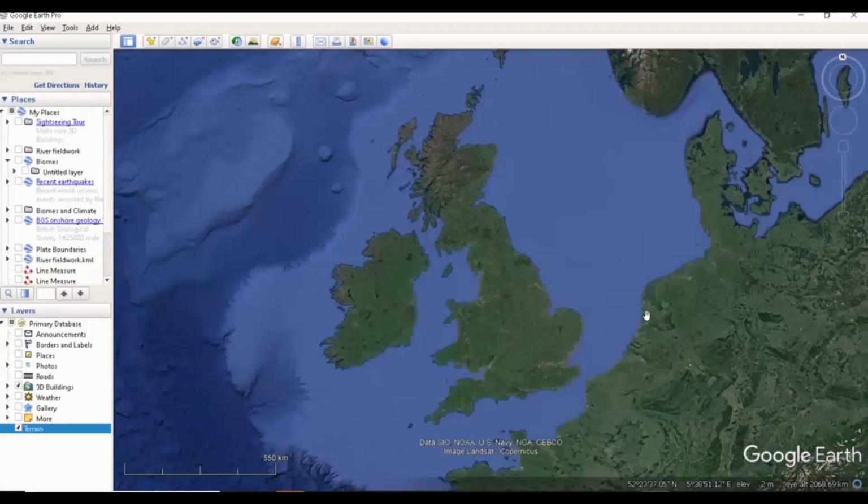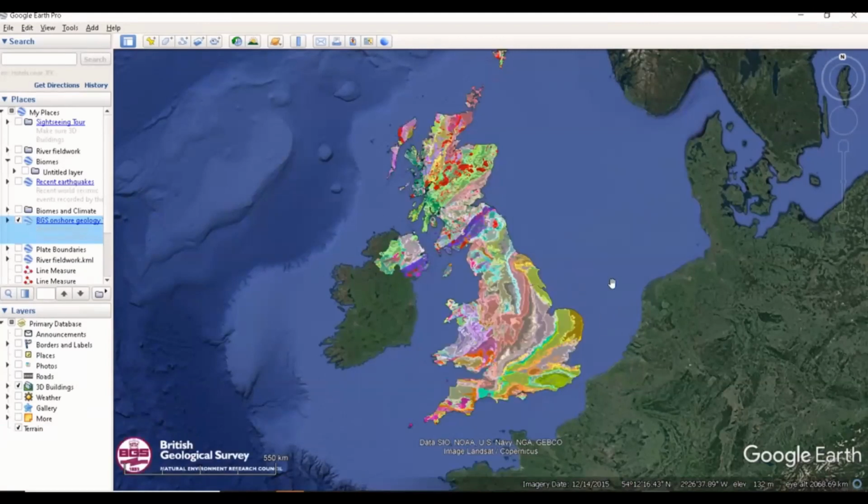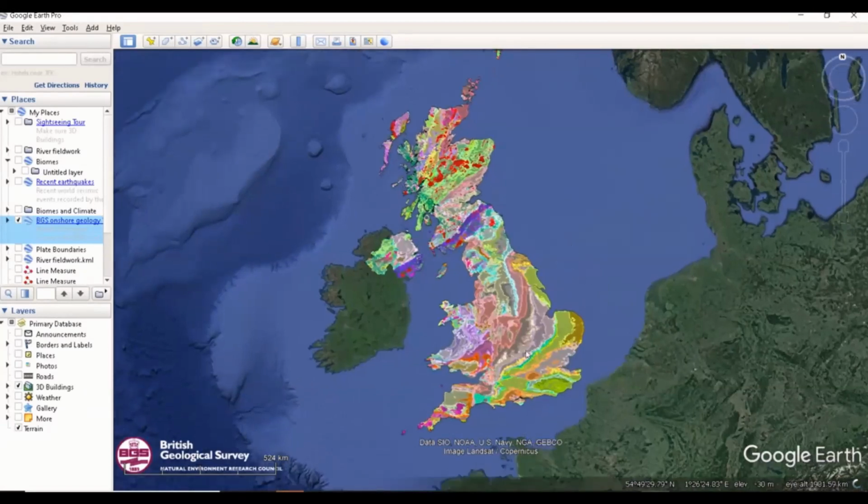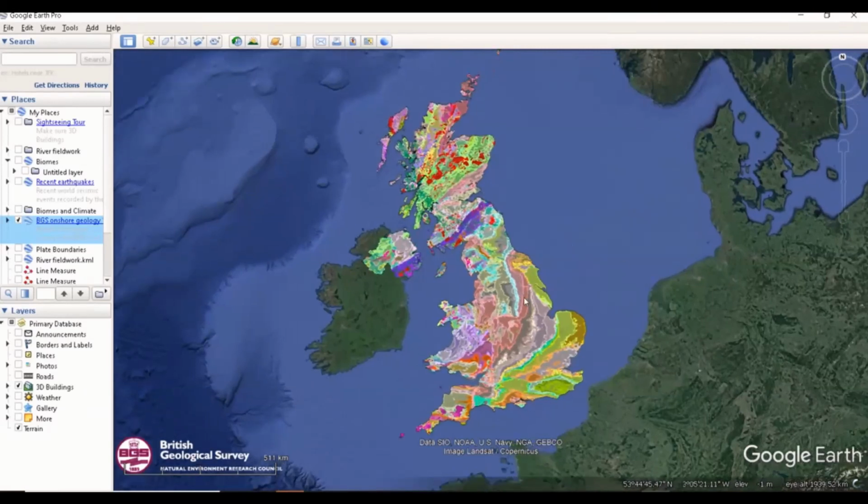As well as the standard layers that are built into Google Earth, there are also additional layers that you can download from online. Loads and loads of different websites have these available free of charge. The notable ones that I tend to use with my students is the geology one. So you can select a geology map of the UK. This is useful for your UK environment, your physical landscape, so students can see how the geology of your landscape might change across the UK.